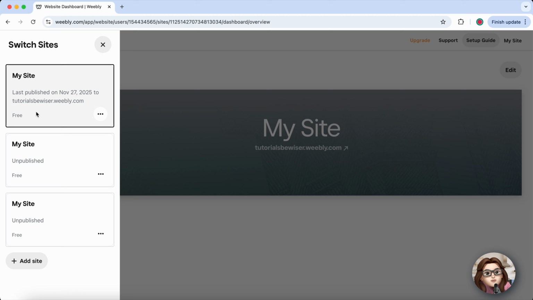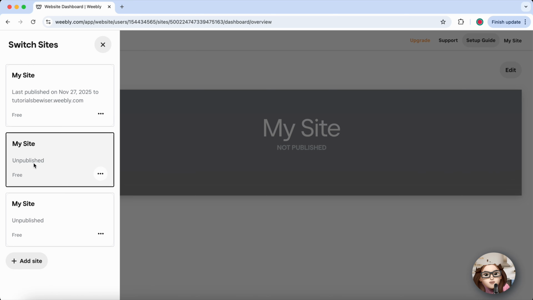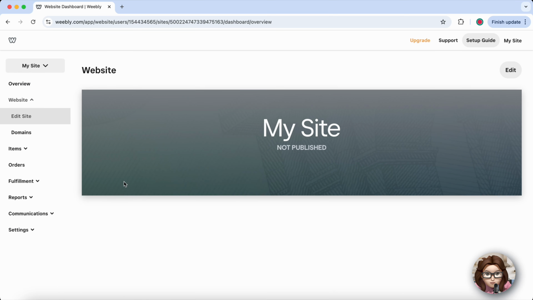It's the perfect way to prepare your site over time without any pressure. And that's all you need to do. Weebly lets you save everything behind the scenes until you're absolutely ready to hit publish. Take your time, refine your content, and go live only when it feels right.